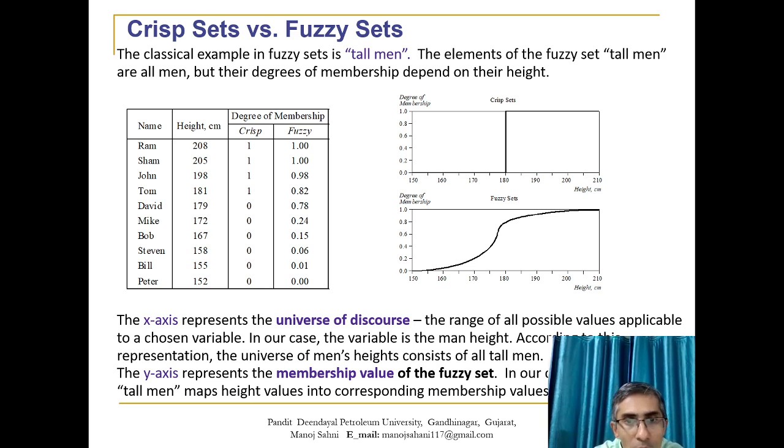If I define it in the form of a crisp set, then above 181 is defined completely as 1. Taking logical thinking into consideration, above 180, if you define it using the crisp set, you will get the membership value as 1. So is 180 the height which is not tall? No, not exactly.